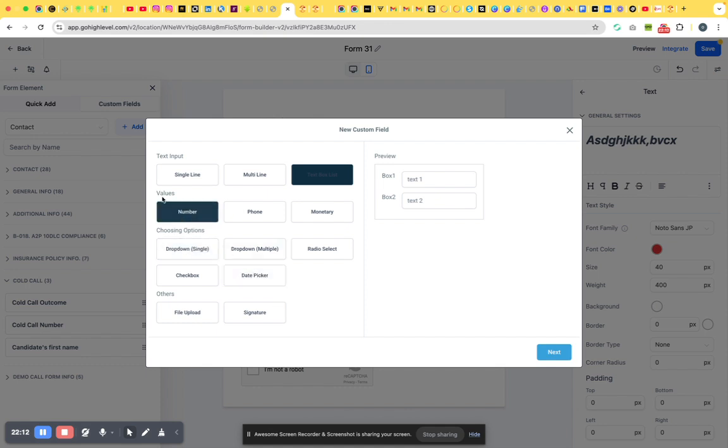The next one is for values. If you are looking to allow them to write anything numeric, anything number, then make use of this custom field. If you make use of this custom field, they won't be able to input any text.